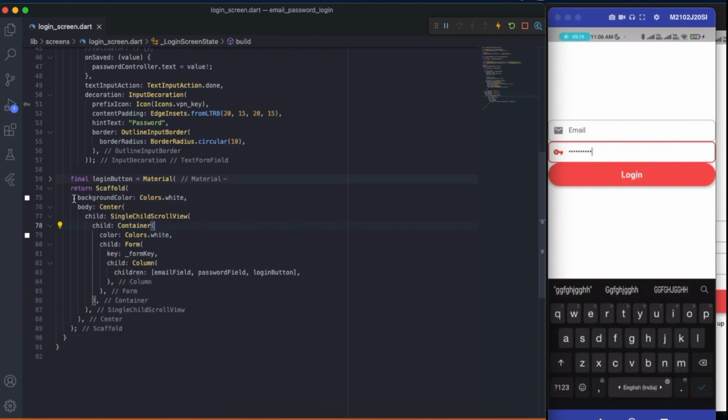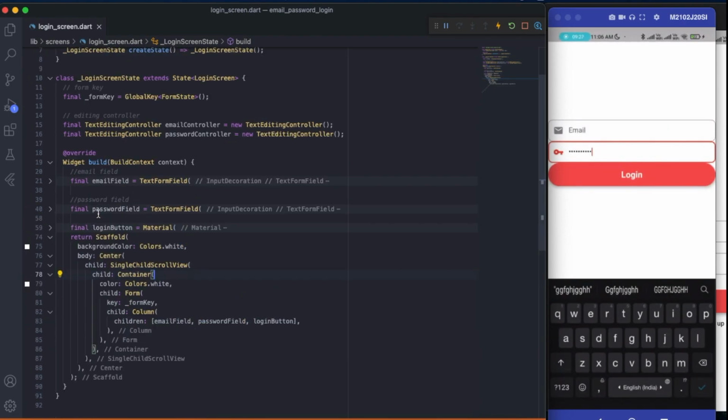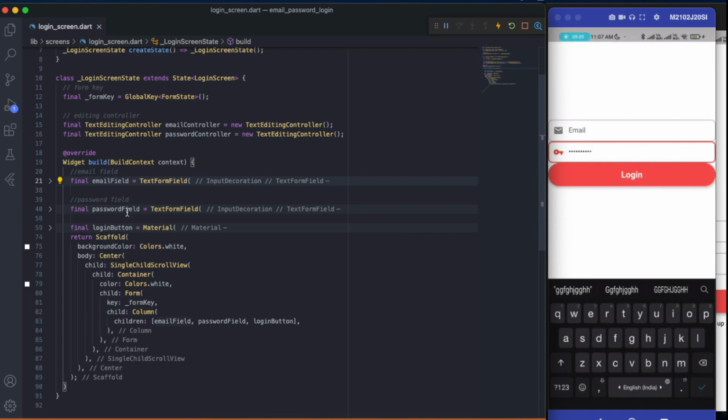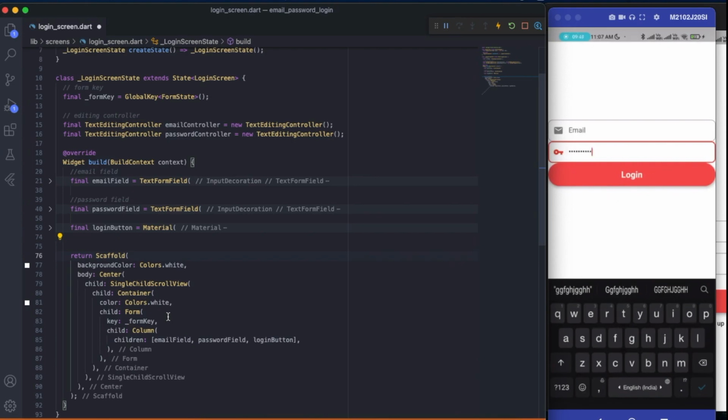We got our login button done. We also got our password field done, and email field done. We haven't defined this validator thing, which we'll be defining in the next tutorial, when we start coding our Firebase authentication. Then we will define our validator for email, password, and login button. For this tutorial, we'll be just designing our UI.